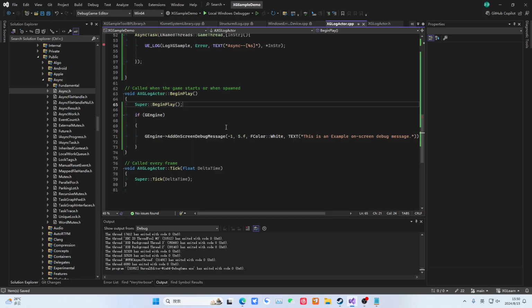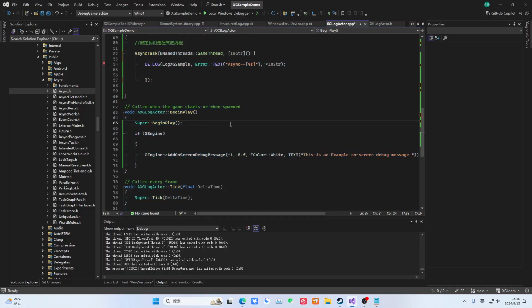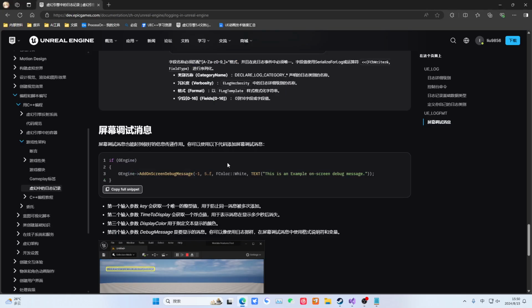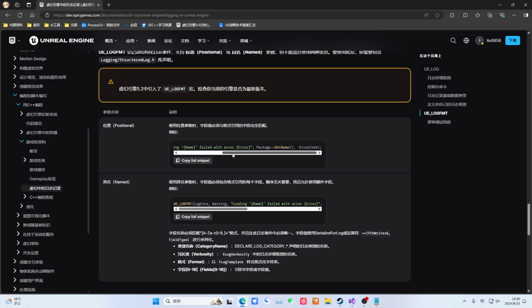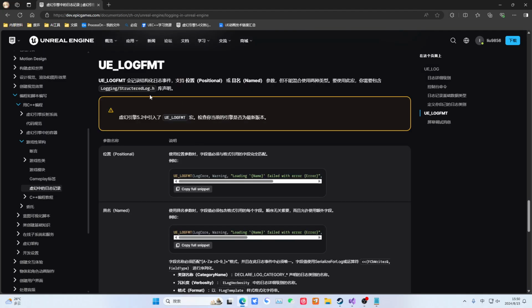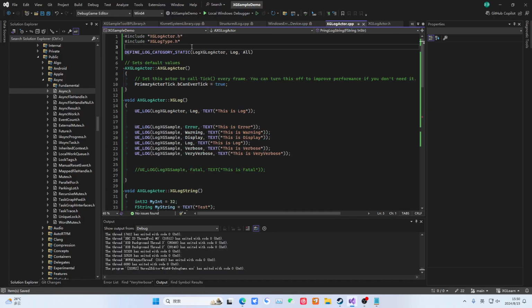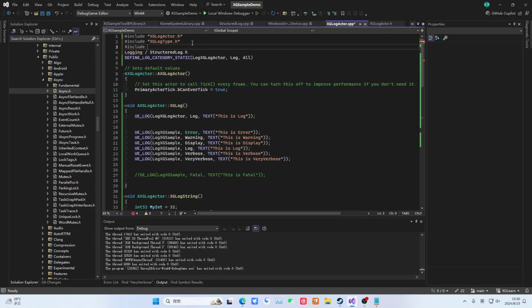Okay, this is just a random piece of information to show that we have used this thing. Then next, we will use this method to complete our log. Obviously, it needs to include a declaration of a header file here. Let's see if we can include it in this position. If not, we might need to write another actor.